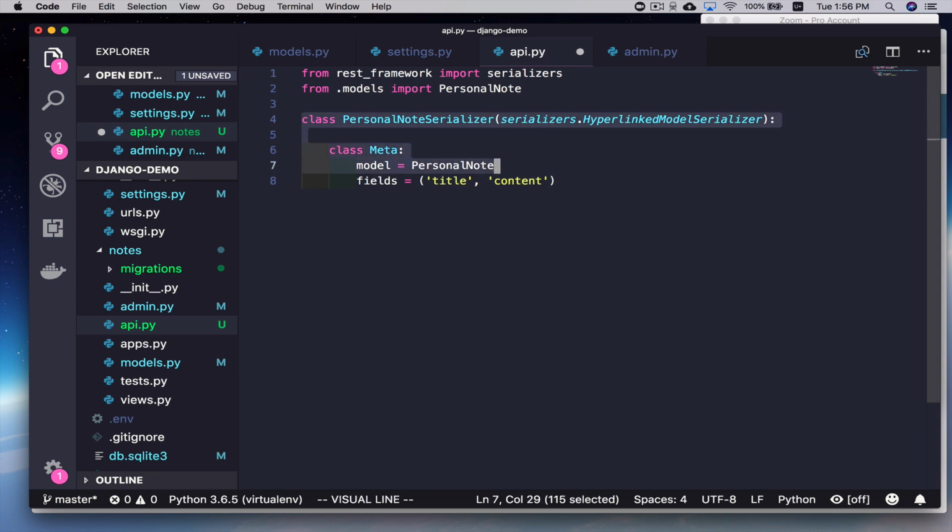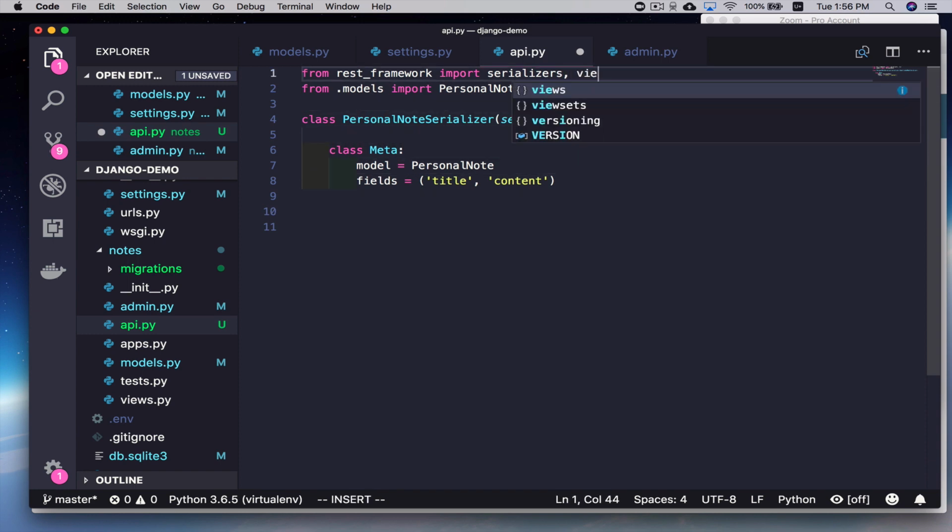So the serializer gets us that, but we also need to show the rows. Which rows out of all the data we have in the database do we want to show? And we're going to use something called a viewset to do that. So I'm going to pull that in here, viewsets.